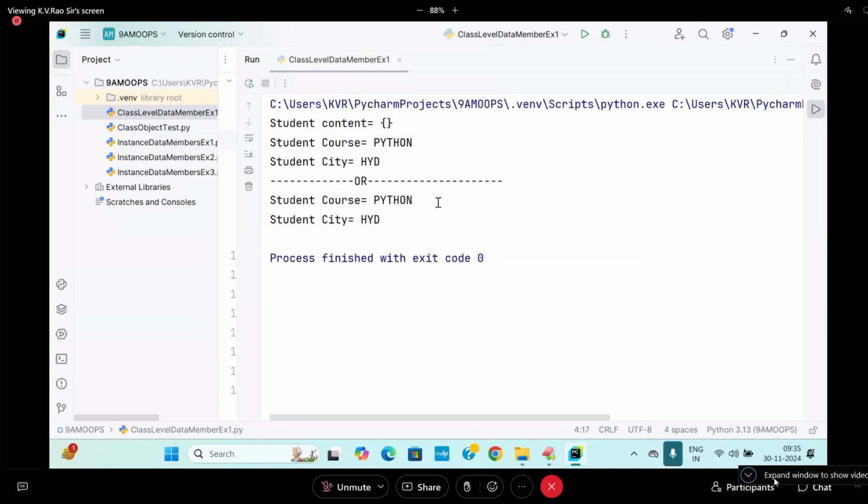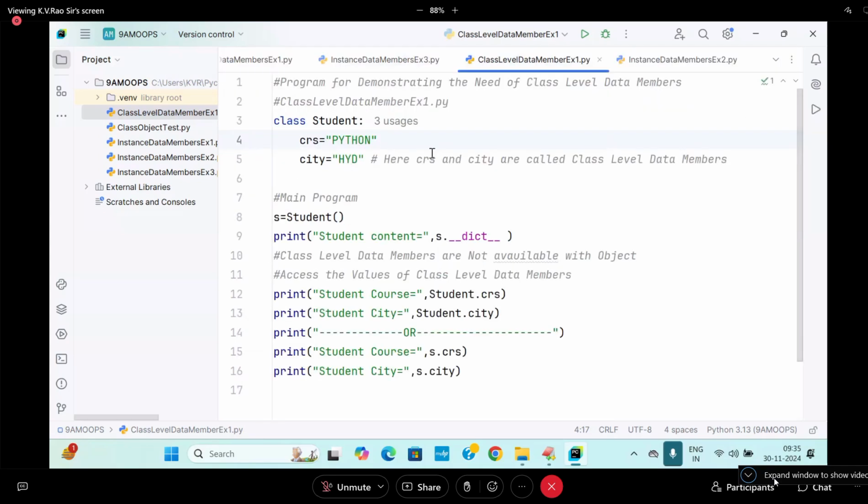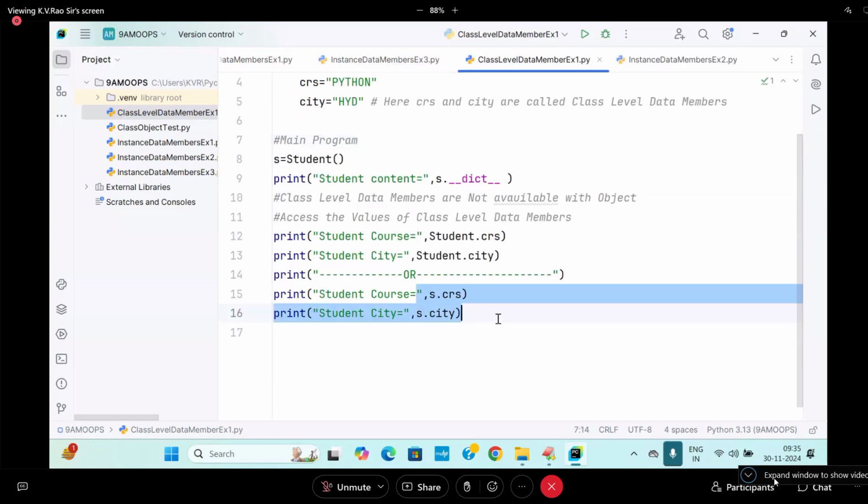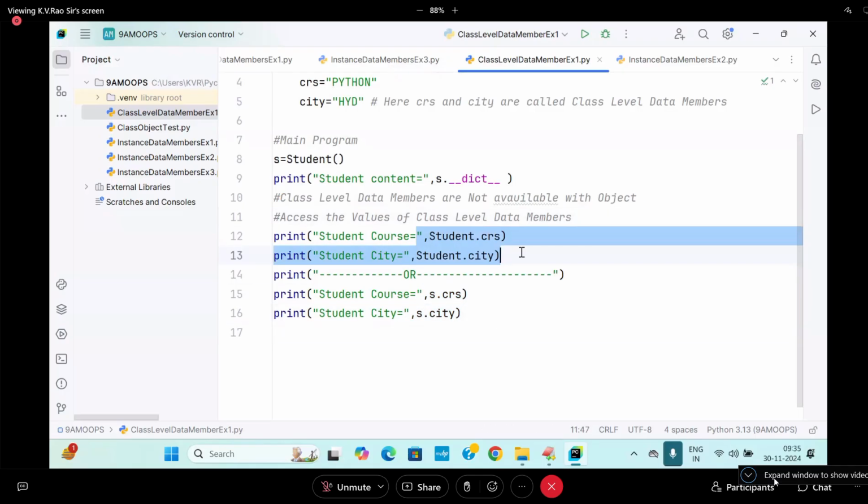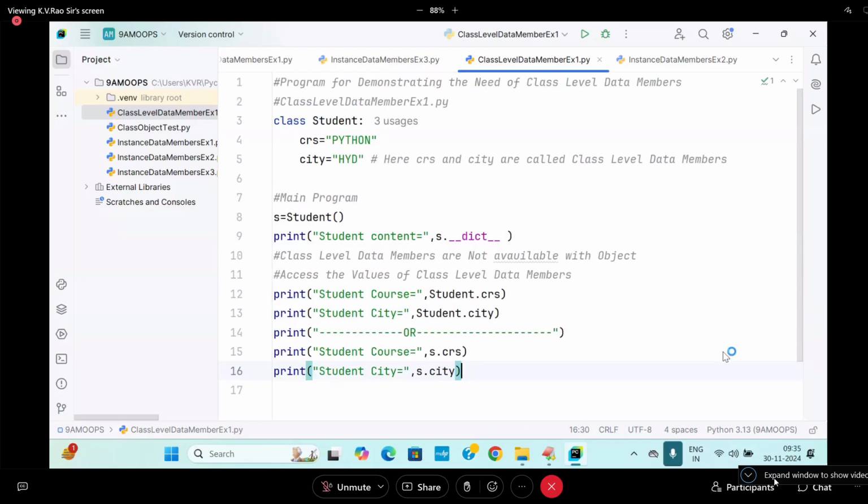Are you following me? And see beginning, what is that? Empty. Not available with object, but they are going to be available with class level. Data members are going to be common for all objects. That's why I'm calling with respect to object also. With respect to class, you can call. With respect to object also, you can call. So I think online students, it is more clear. Is it clear about this concept?